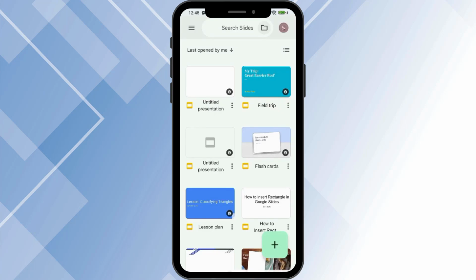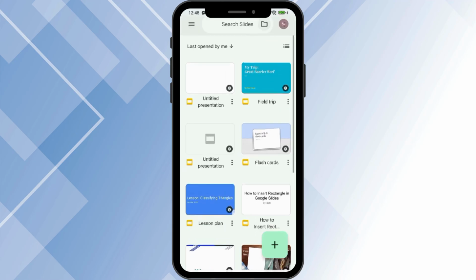In today's video, I'm going to teach you how to change the background in Google Slides on a phone. By the end, you'll know exactly how to refresh the look of your presentation using the mobile app with clear, simple steps you can follow right away.